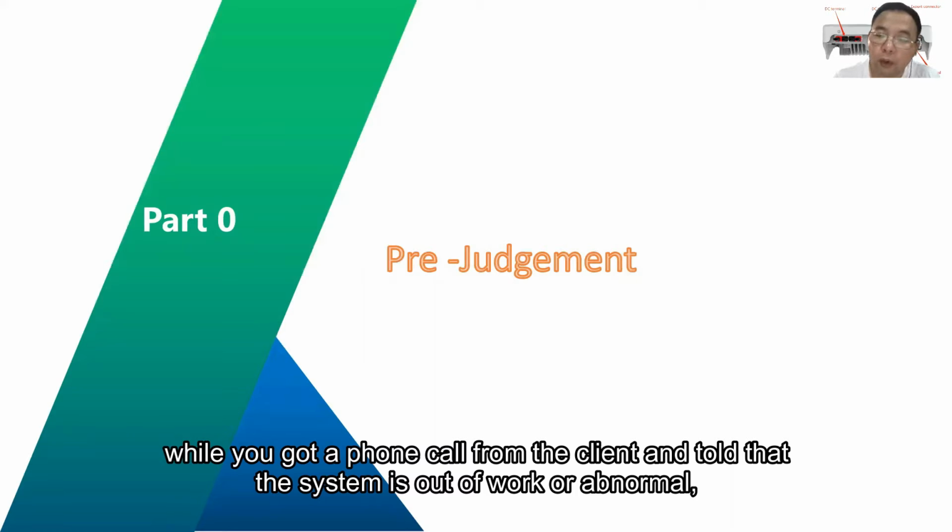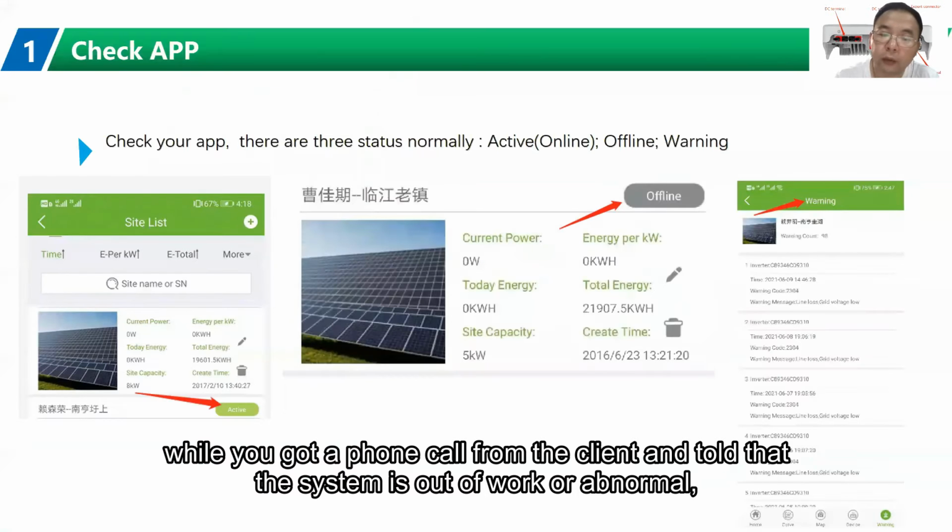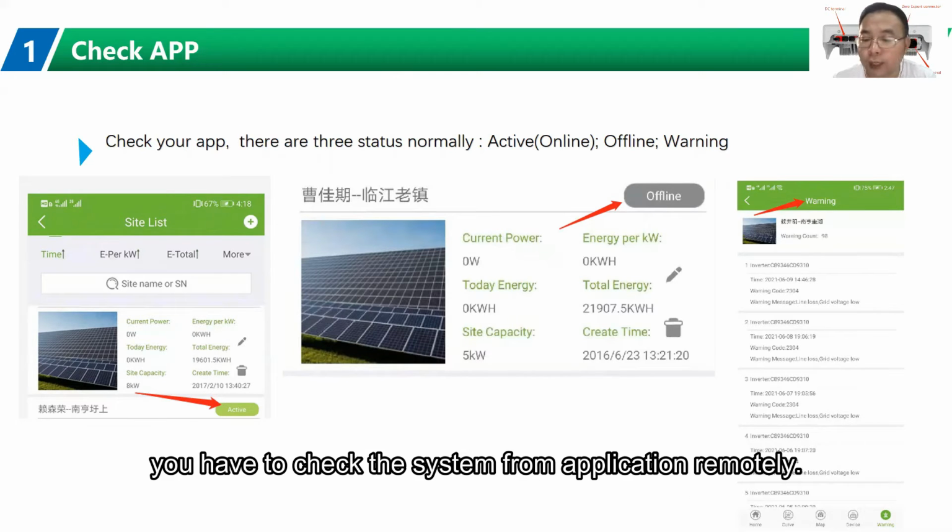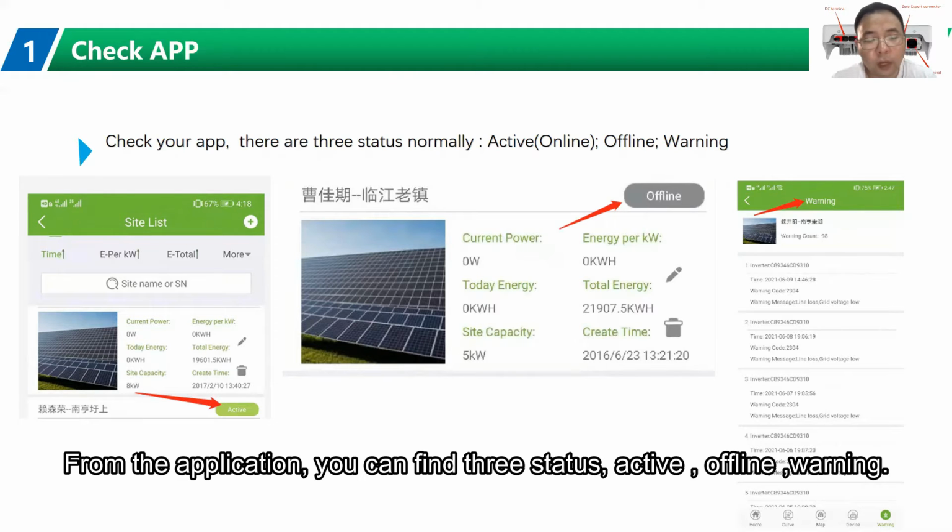Well, you got a phone call from the client and told that the system is out of work or abnormal. You have to check the system from application remotely. From application, you can find three status: active, offline, warning.